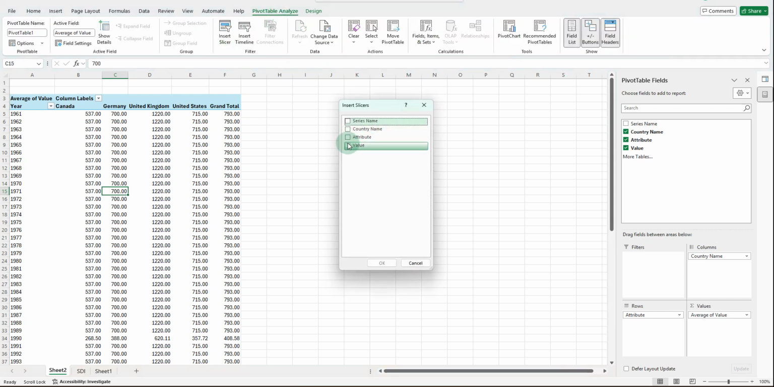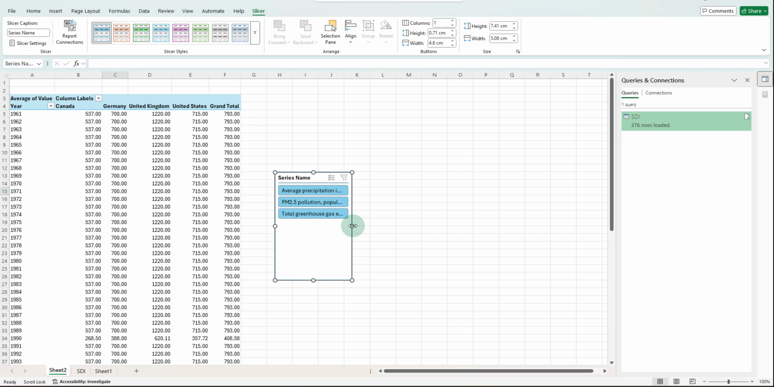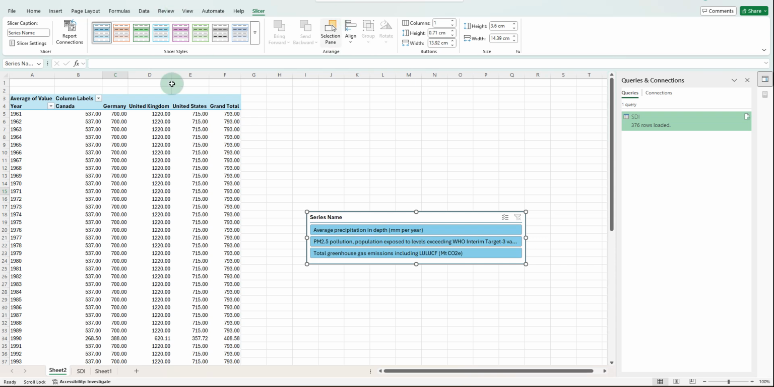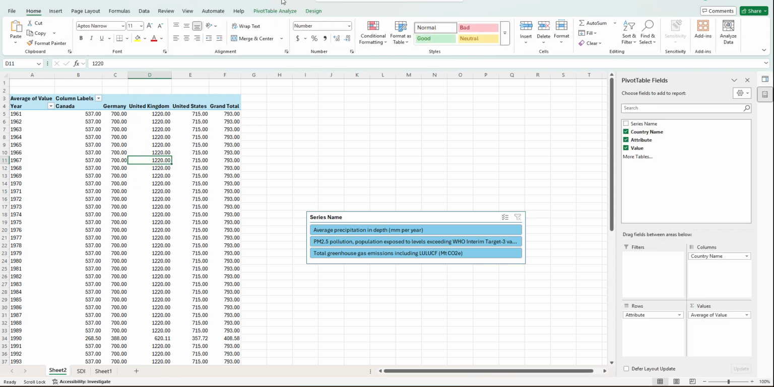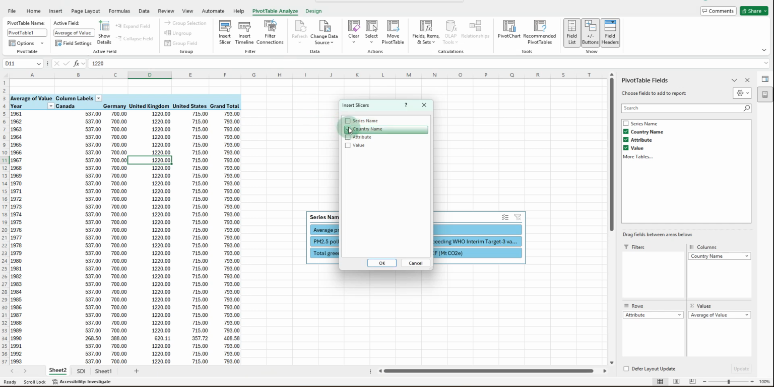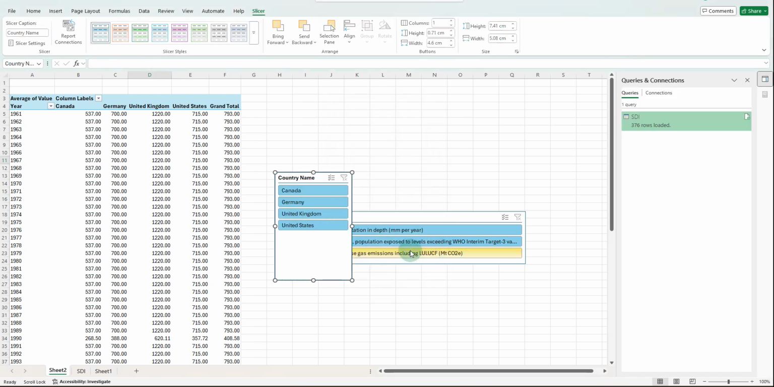Now you will click in there, go to pivot table analyze, insert slicer. You want to insert slicer of series name. Okay. So here we have the different indicators. And we want to also click in there again, pivot table analyze, insert slicer, country name. Okay.